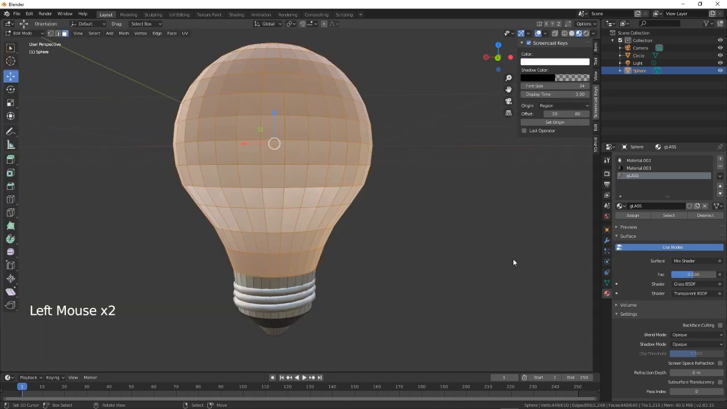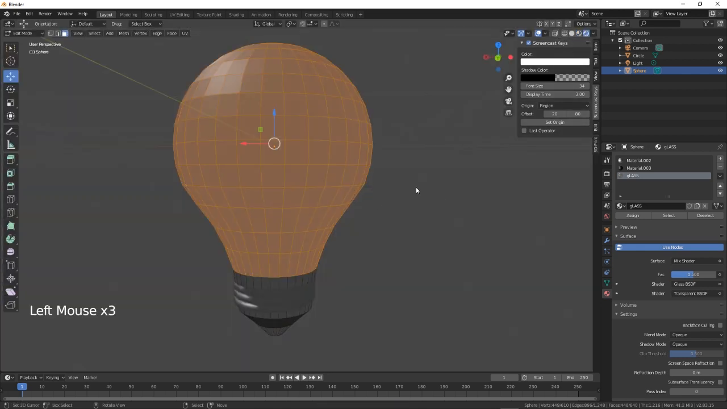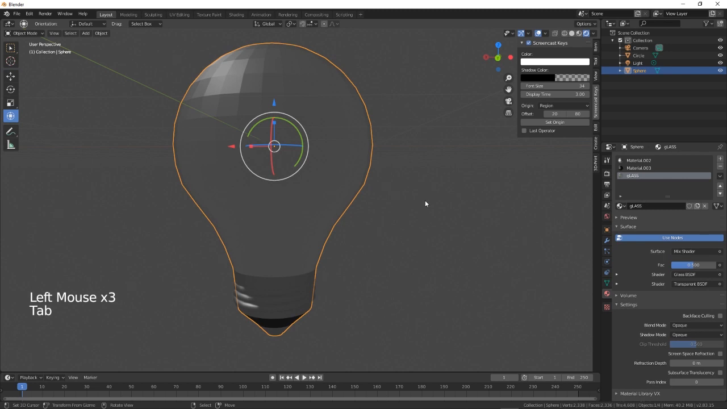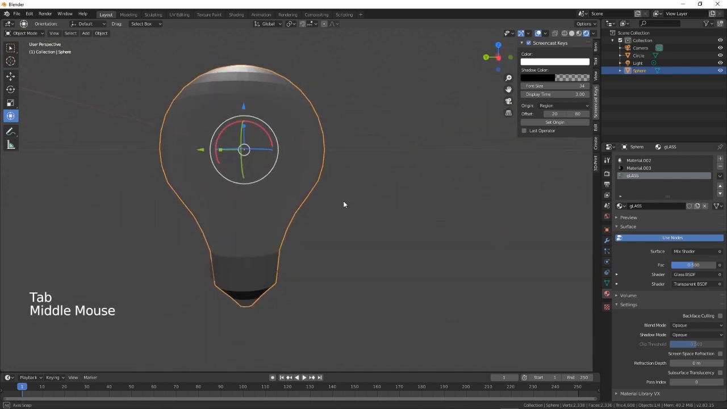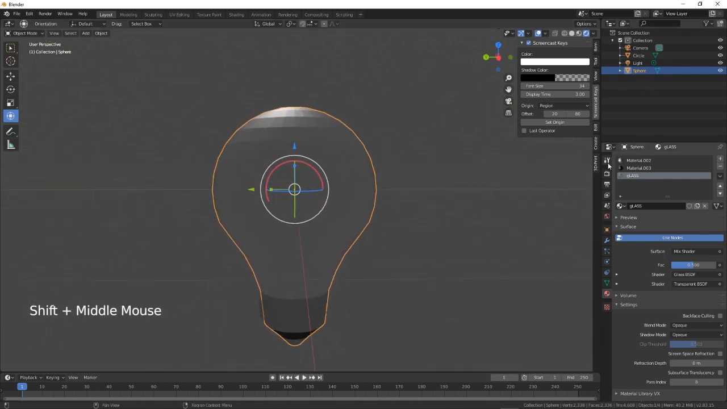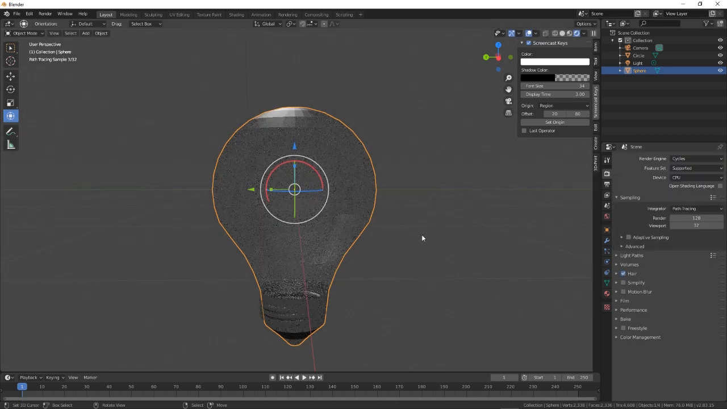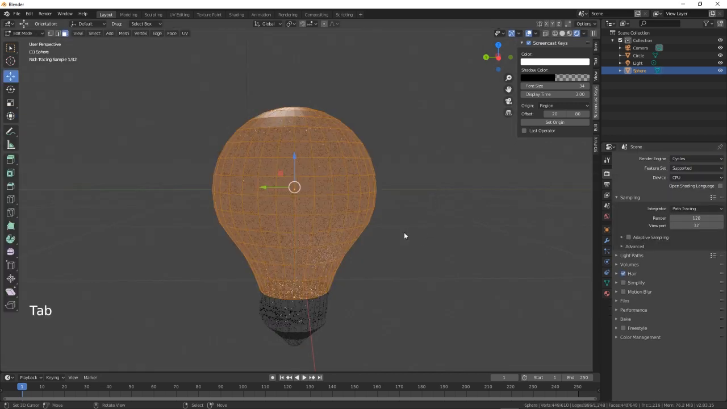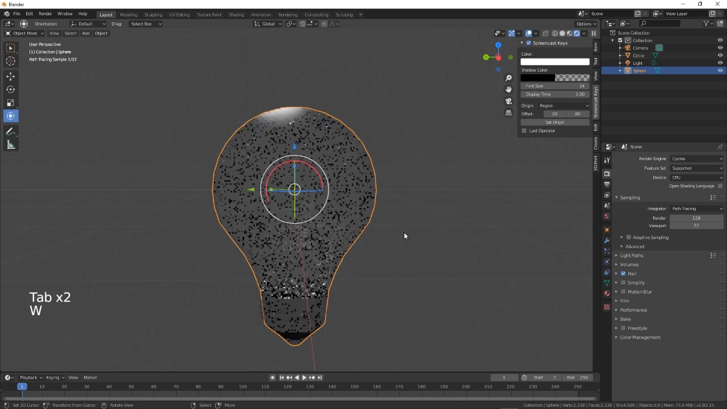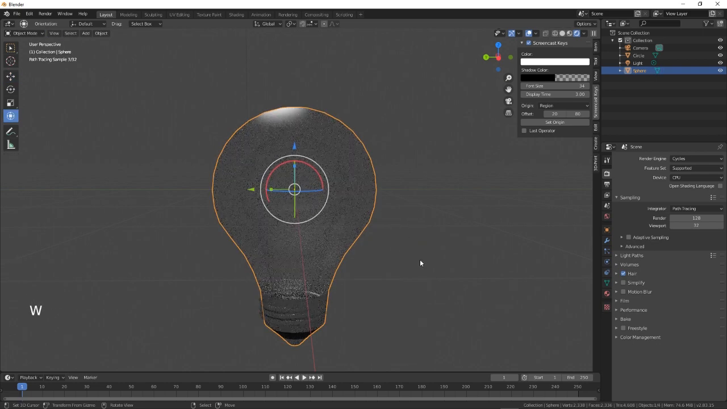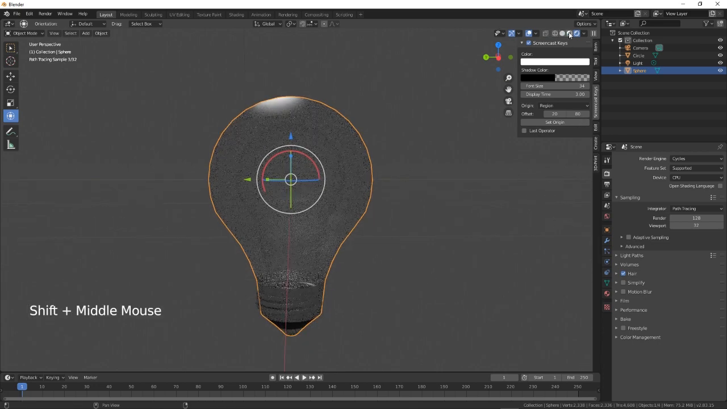Let's just close that. Okay. Let's just change our renderer to cycles. Right, so there we go, we got that. Let's just shade smooth. Right, what we need now is the filament in the middle there. So let's just come out of there.